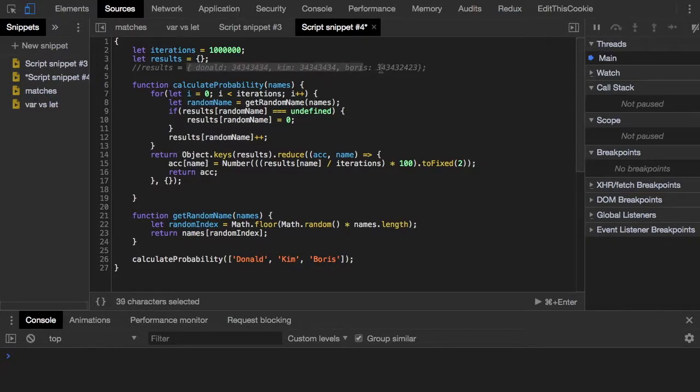Once we got that, then I'm going to return the person. So first of all, get the keys of results: Donald, Kim, and Boris. It will run that 3 times. And every time I want to return a new object. Which properties does that object have? The name, so the name will be Donald. And the value will be results of Donald, that number divided by 1,000,000.